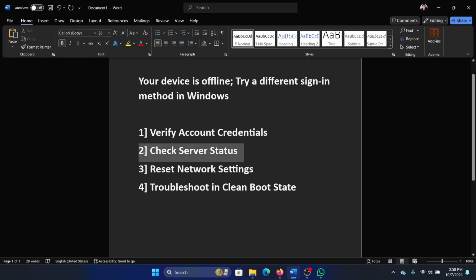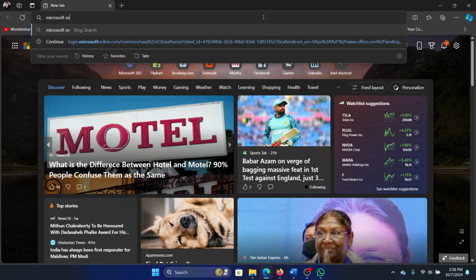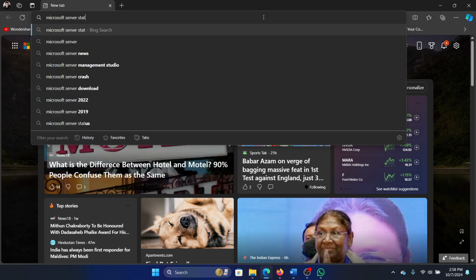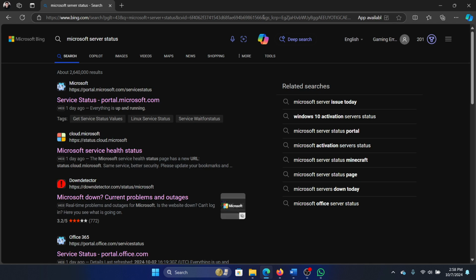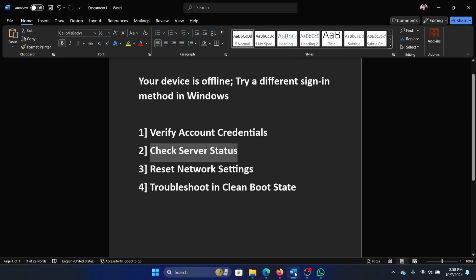The next one is to check the server status, and I'll tell you how to do that. So search for Microsoft Server Status on your browser. Okay, and then there's something called portal.microsoft.com/serverstatus, and on this website you will find the server status here, and it will mention everything is up and running. So this will be confirmation that the server is up. It usually works well, but just in case.